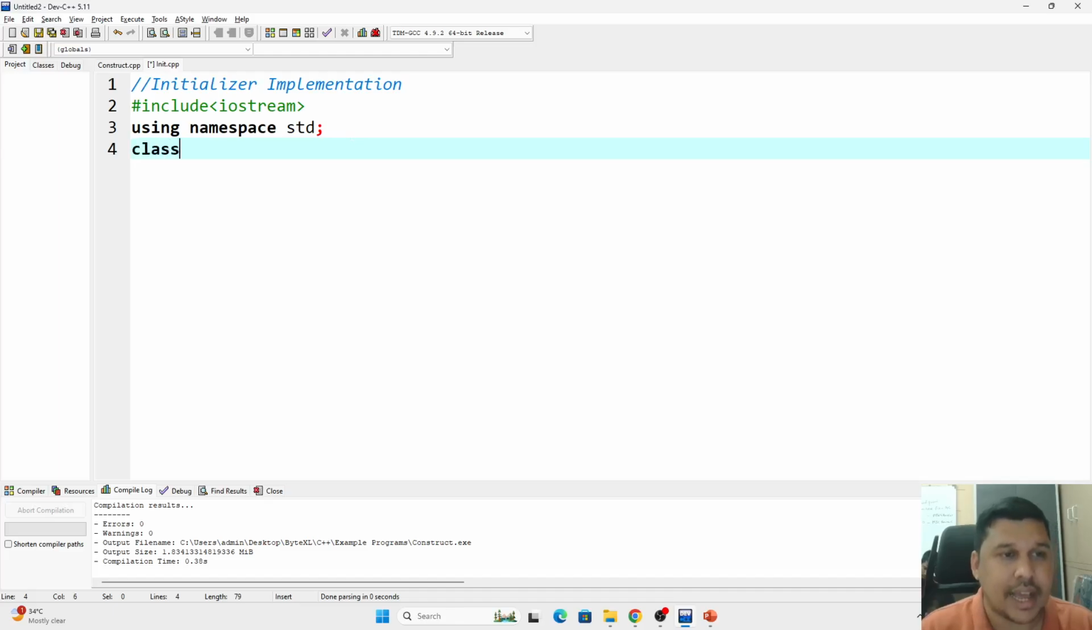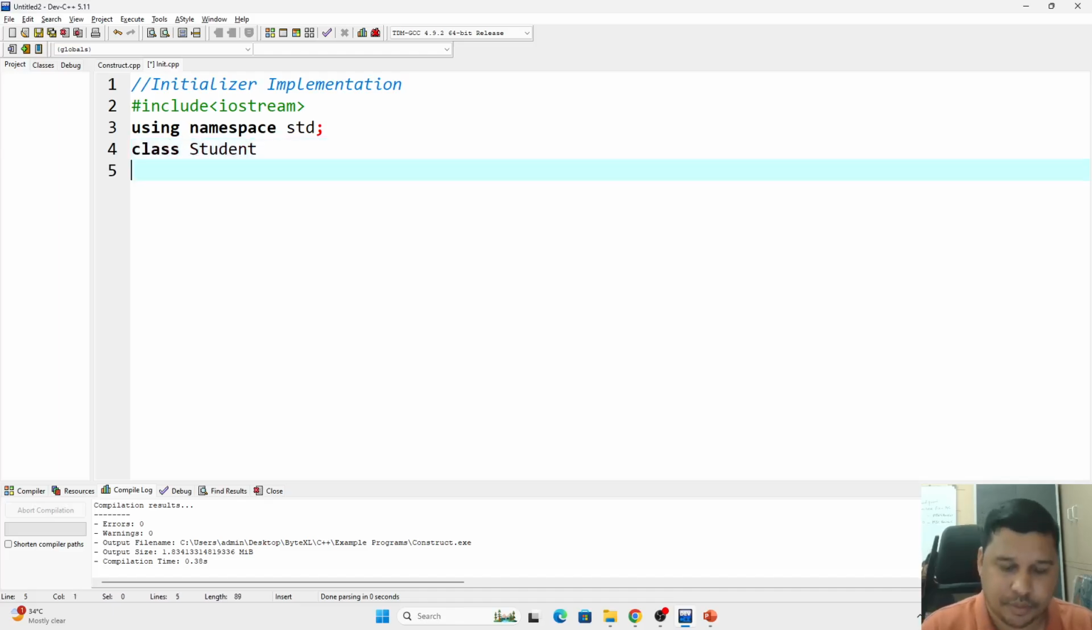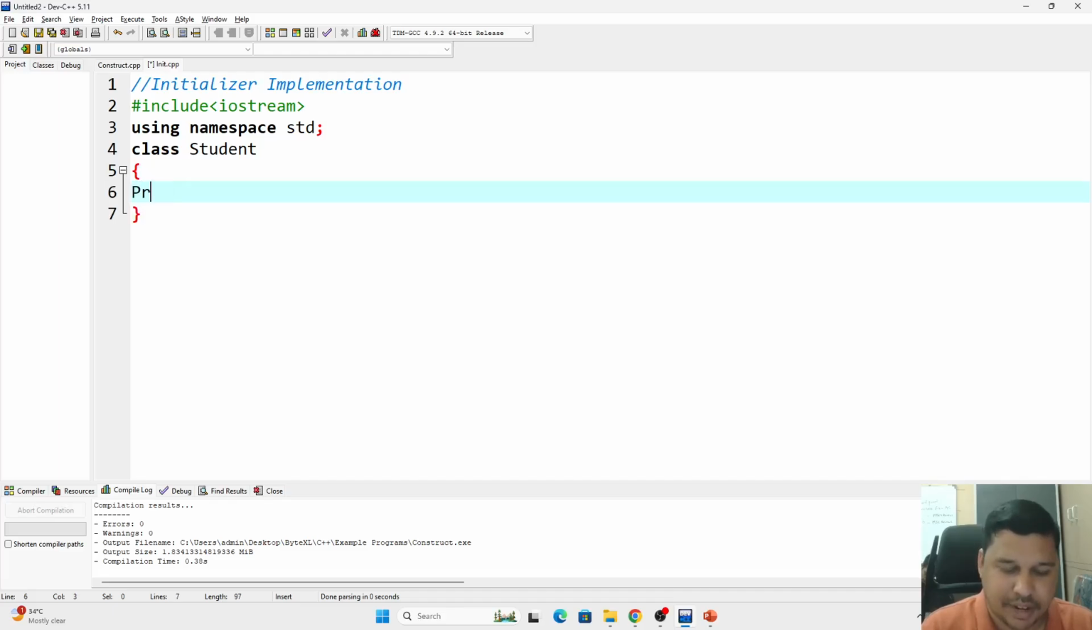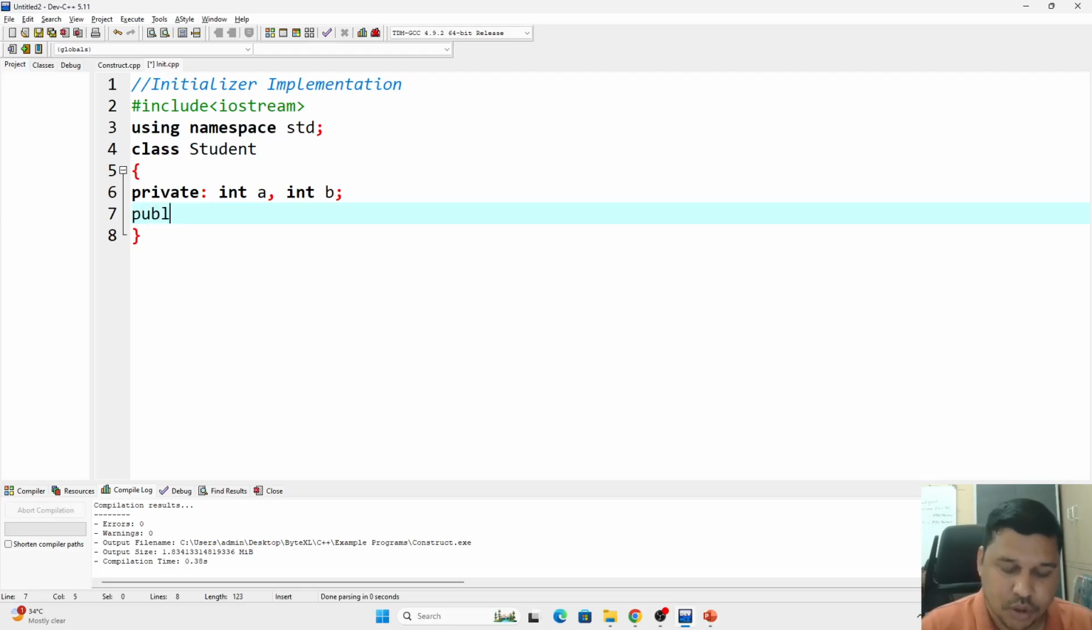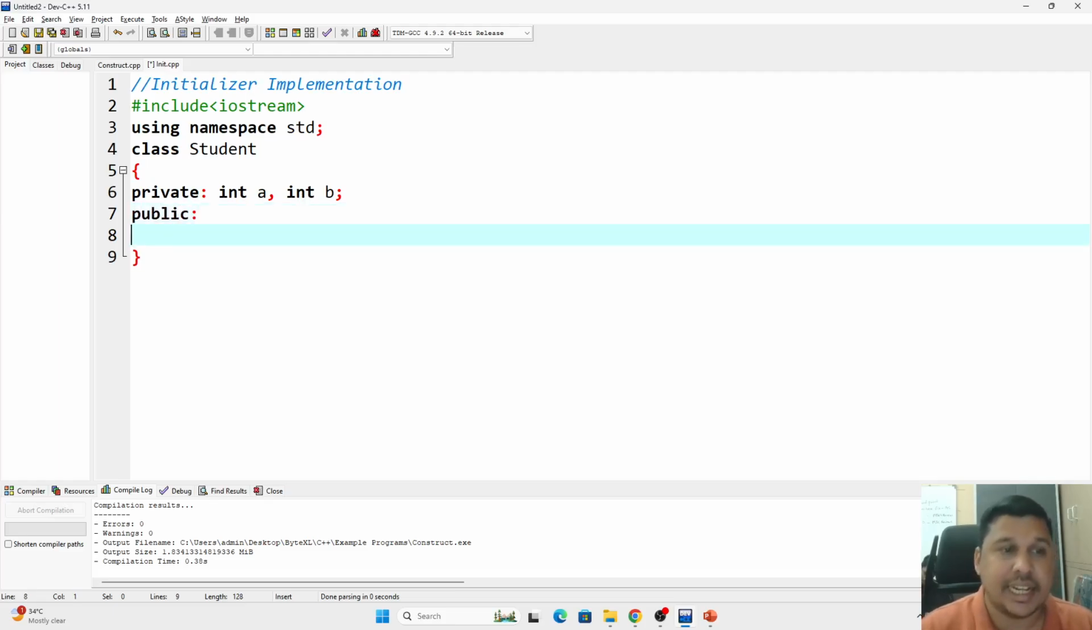So I will take a class. Let me take class Student, and I have some private members. C++ is also a case sensitive language, so you have to be careful when you are writing keywords. So I'll write int a, int b. I have declared two variables. Now, public: I want to implement the initializer list, so I'll use the class name as a function. Here I will write int x, int y.